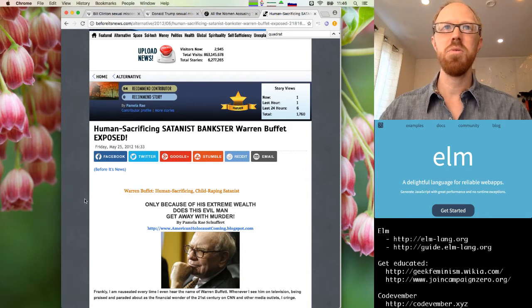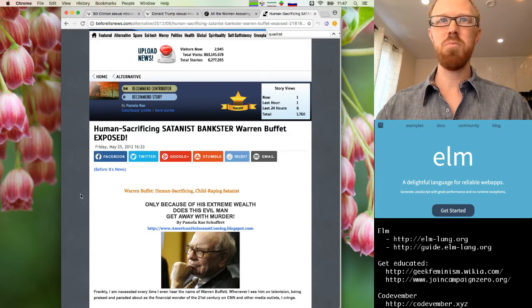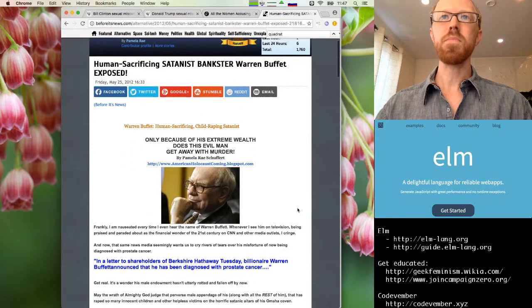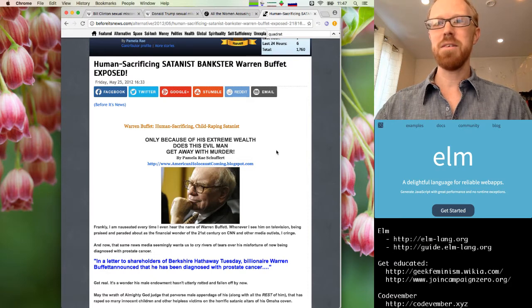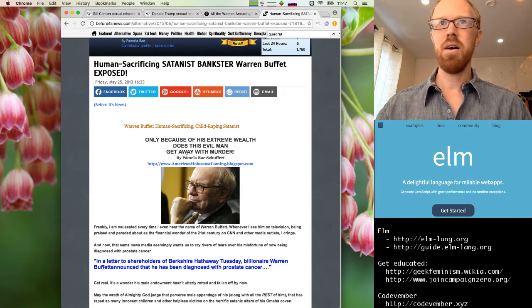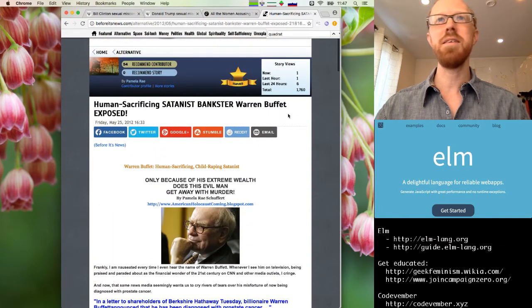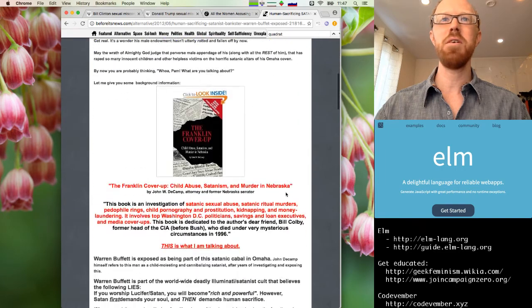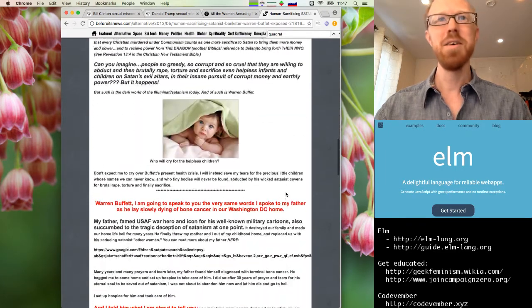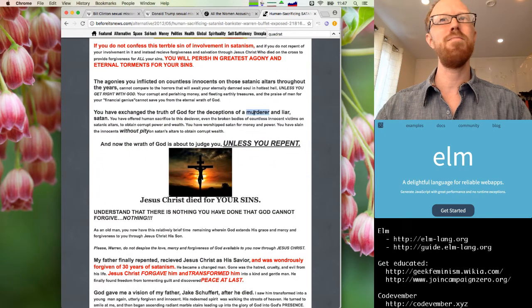So comparing to another person with extreme wealth, this was the only article I could find in this case. So the fact that Donald Trump has 20 people that have come out accusing him of sexual assault, and the only case in Warren Buffett's case is this one web page calling him a Satanist bankster, exposing him for human sacrifice. You can read this for yourself, but not a very evidence-packed article, in my opinion.